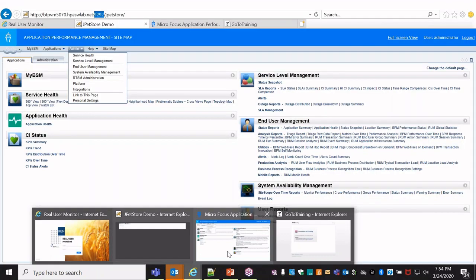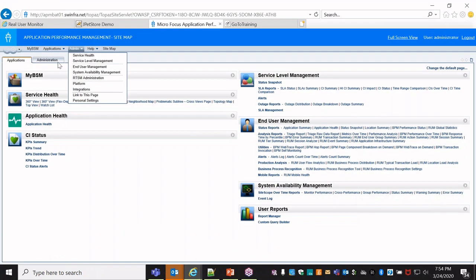I have logged in to APM, and once you are logged in, you have to click on application health. This is a new UI. Yesterday Vinodhan demoed the same UI, right?